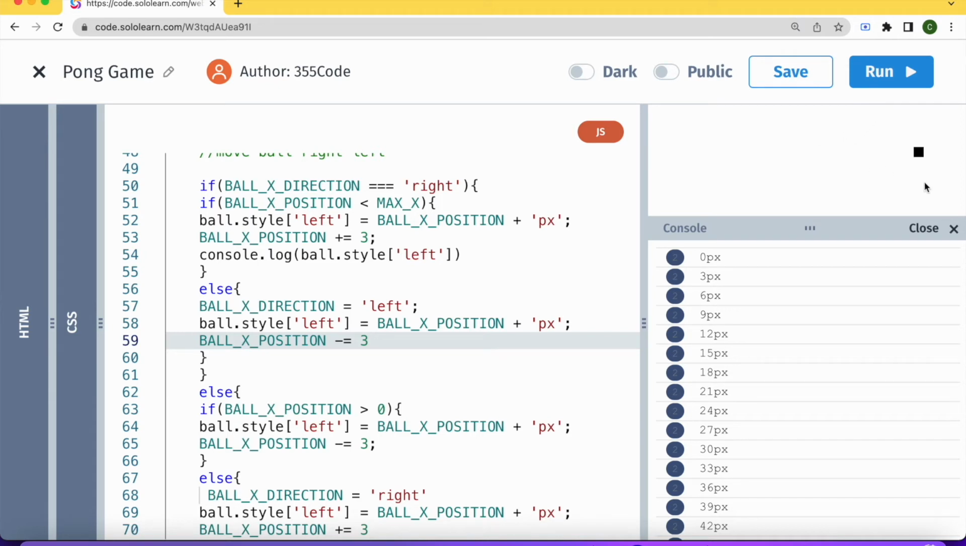Top works, right works, bottom works, and now let's just let it get to the other side and make sure that works as well. Amazing. Okay, so we have working code for the ball.